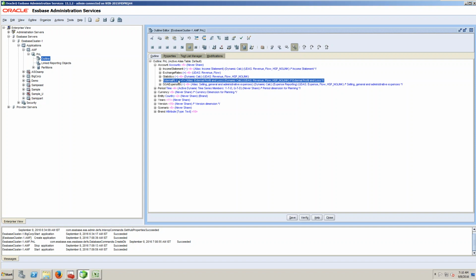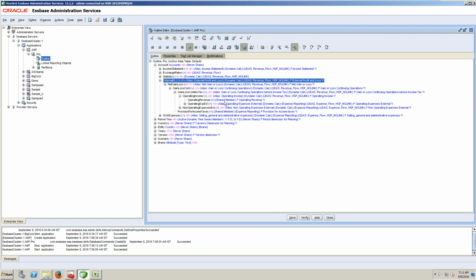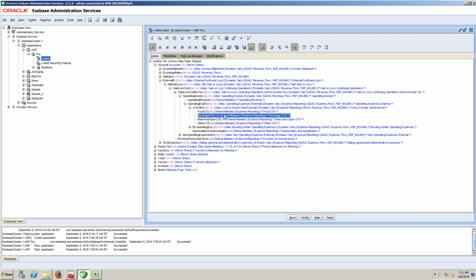We also have something called external P&L. When you expand this, if you see, these are all my shade members. So where are we getting the shade members from? All these members are my shade. And where do you think we are getting these members from? We are getting it from my original hierarchy, which is in this income statement.